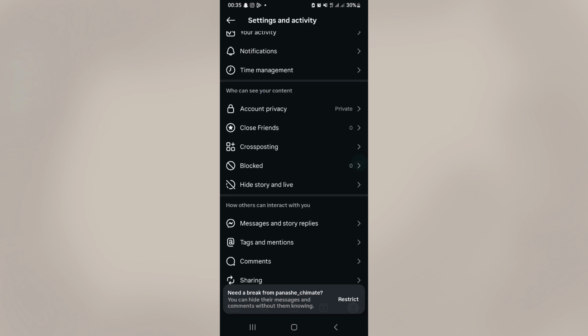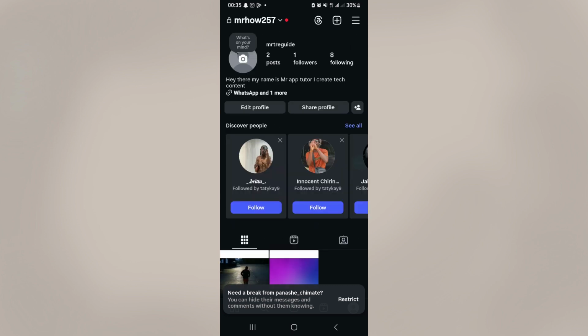Once you do that, select the hide story and live option. And then what you want to do now is that you want to select all your followers, and this is going to hide your story from all your followers. Now once you do that, click on the done option and then return, and then you can go back to your home page.